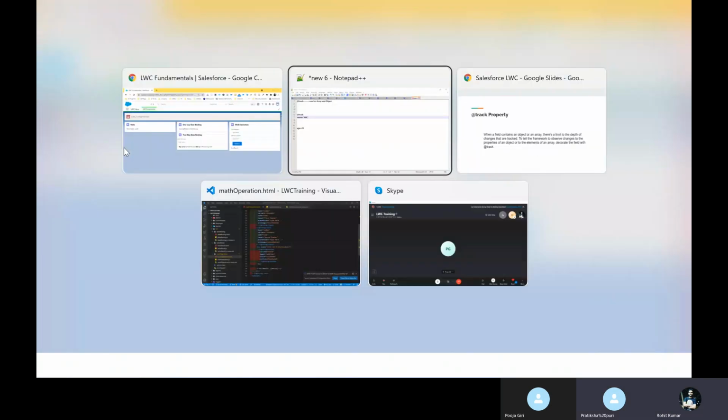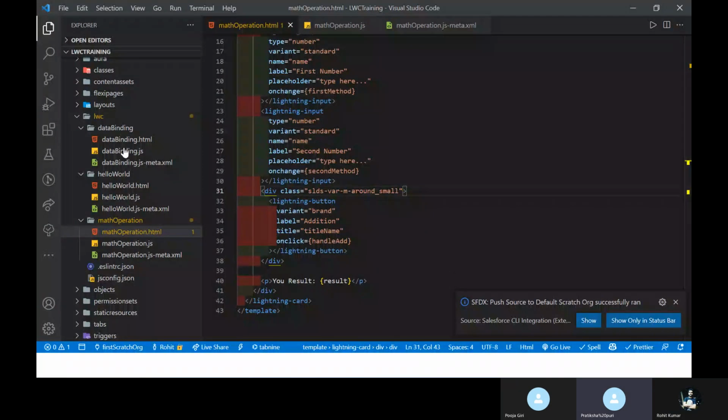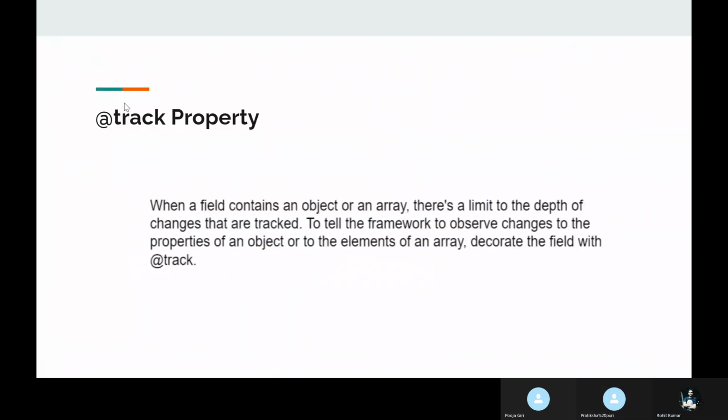So let me do that. As we can declare normally, then why do we use track? Yeah, that's why I will tell you about these things. Here you can see track property. When a field contains an object or array, I already defined this word. If you have some object or array, there is a limit to the depth of tracking changes. Like I have some array or object, and if you want to fetch the data from the array or object, you cannot directly fetch it without track. That is the one problem.